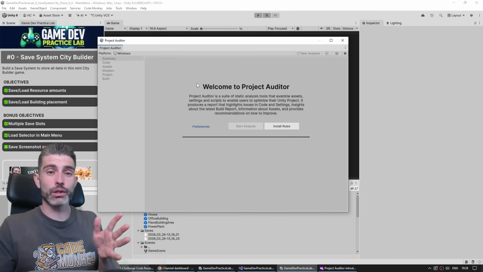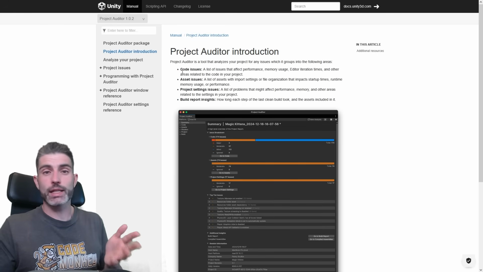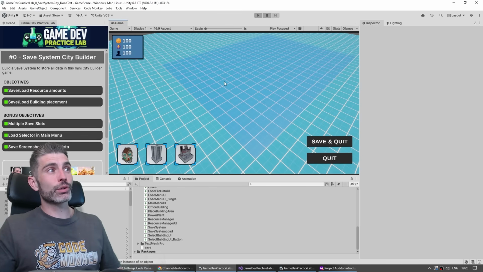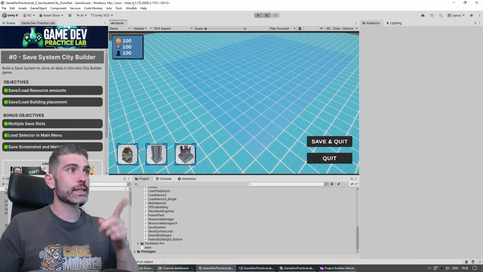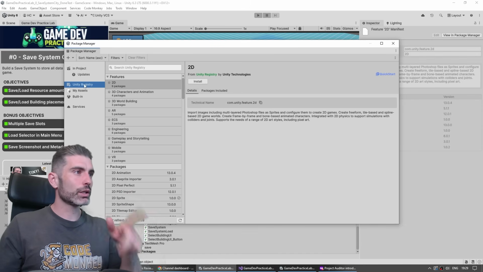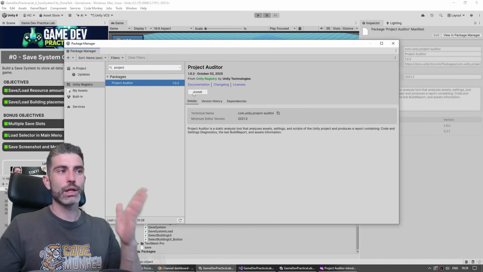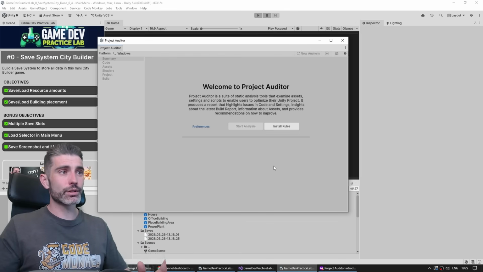However, if you're on earlier versions, you can still use it. On earlier versions, you simply use it through the package manager as opposed to being built in. So if you are on an older version, like over here, I've got a project using 6.3. On this one, you can just open up the package manager. And then over here on the Unity registry, you search for the Project Auditor, and here it is, and you can just install this package. And so here, let's learn how to use it.